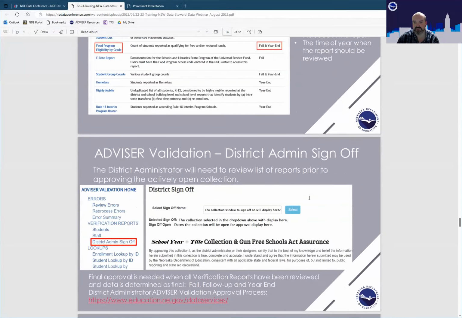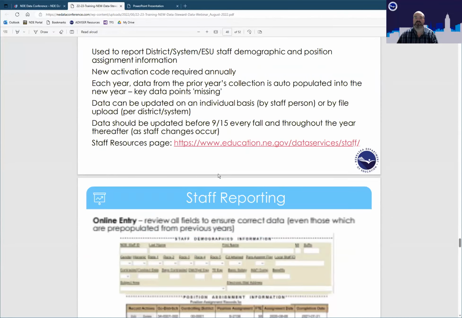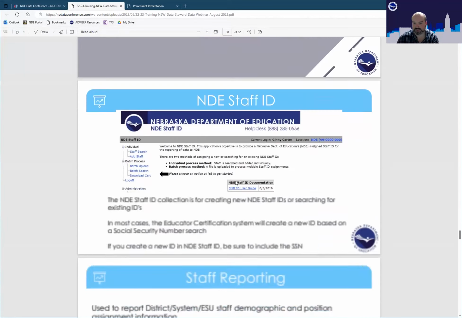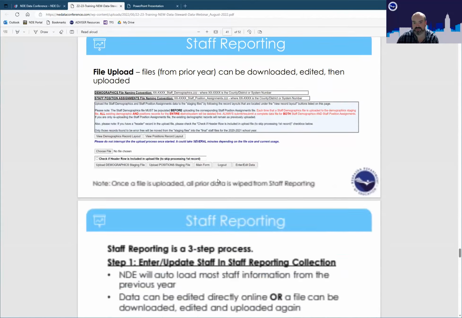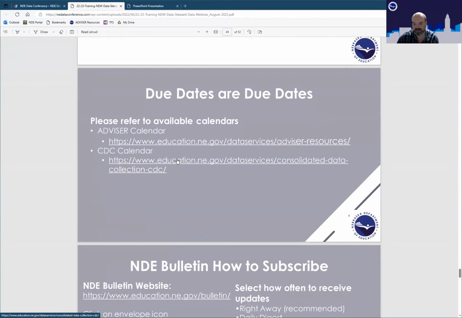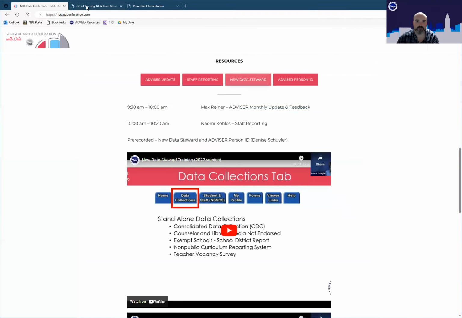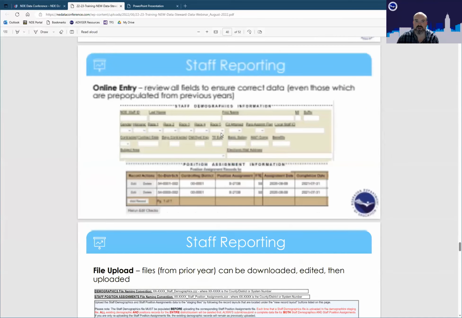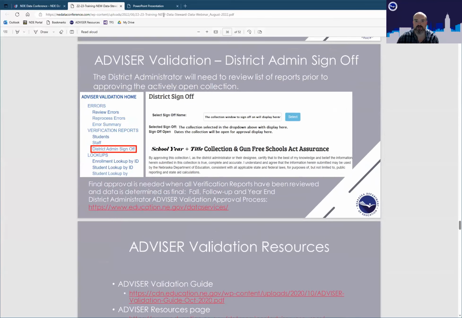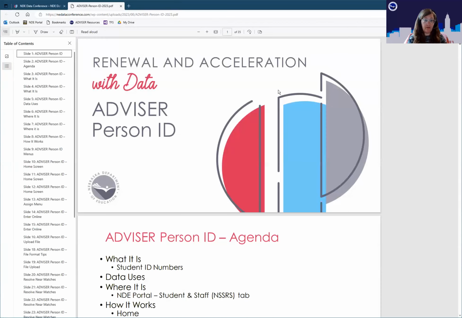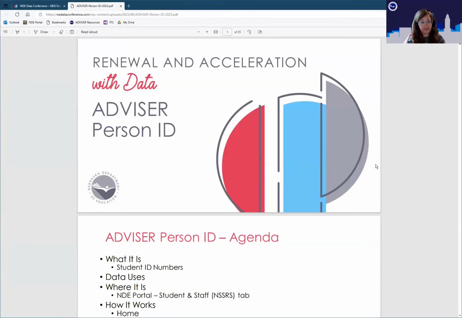If anyone here is new in your role at all, it's definitely a good idea to review. This also covers a lot of staff things: staff ID, staff reporting, and SRS validation, which we use for staff. Or I guess the slides say, oh no, sorry, it's from August 2022. Okay. Yeah, we repurposed last year's because the information was still the same year over year.